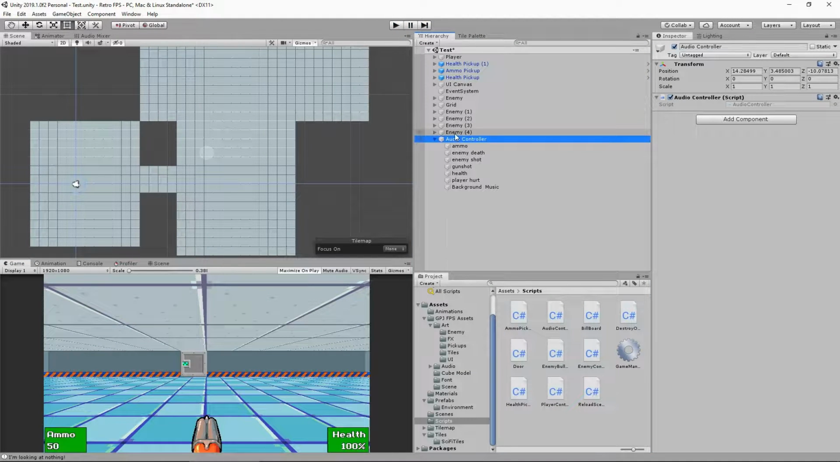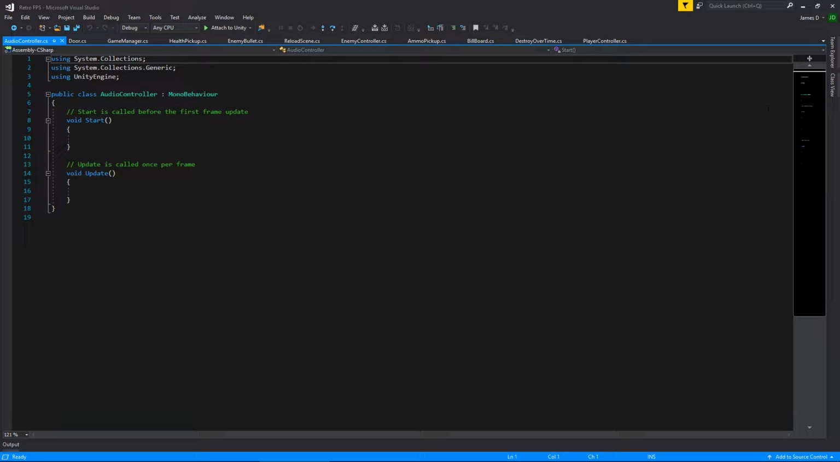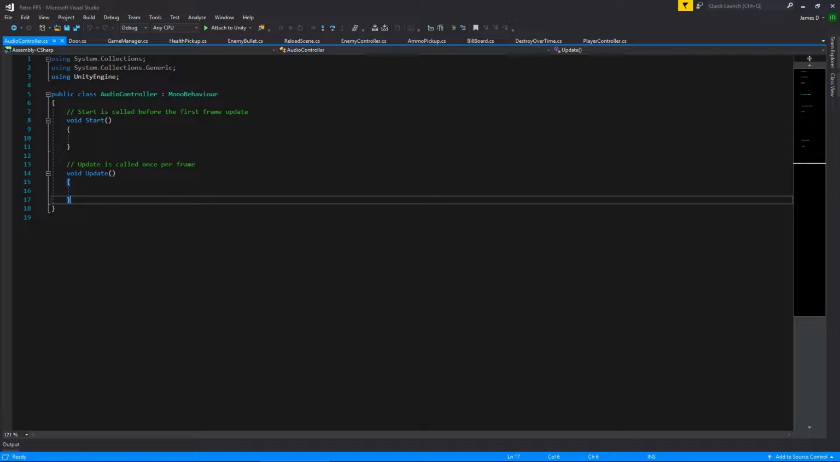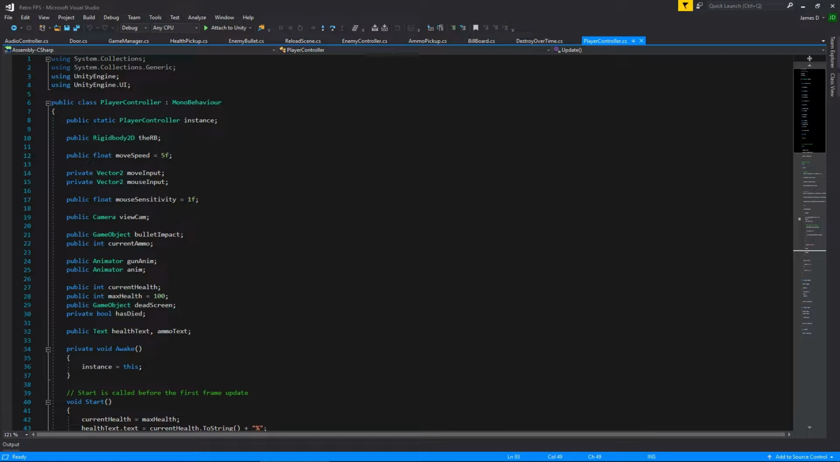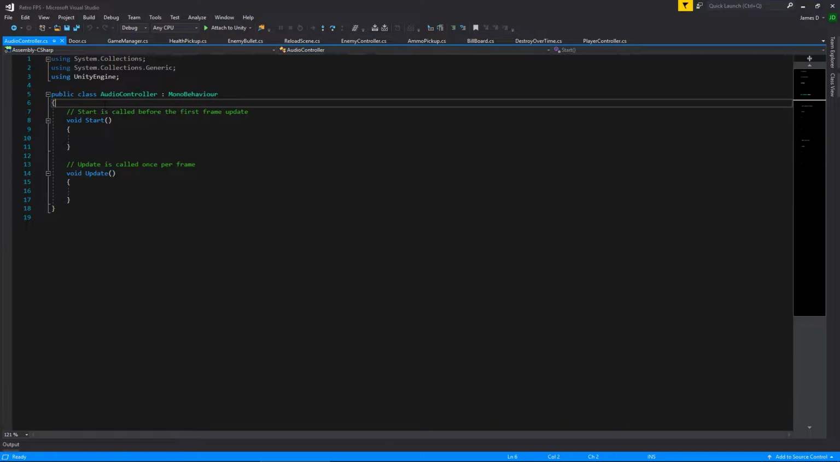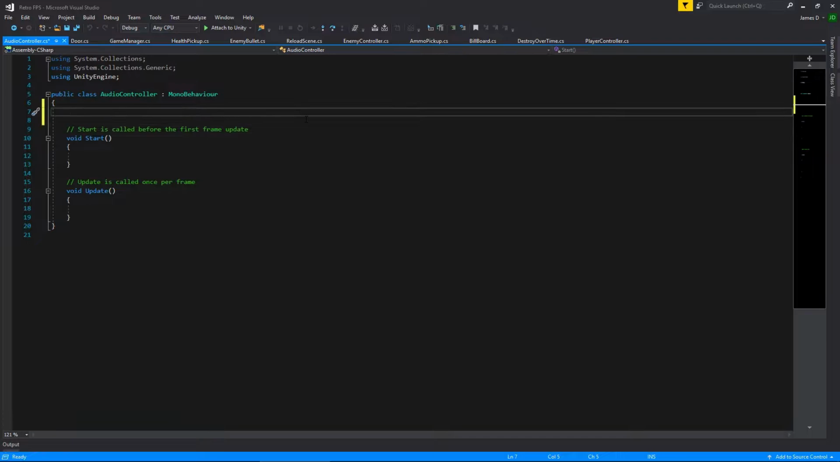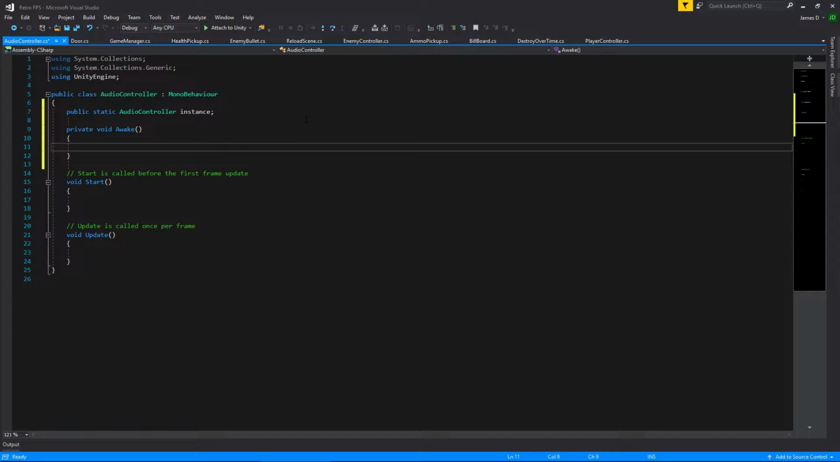So let's then go to our audio controller, and I'm going to open up the audio controller script. And then, much like we did on our player controller, where we made a static player controller instance so that we could access it from different objects, on my audio controller, I'm going to do the same thing. I'm going to create a public static audio controller. Oh, that didn't do the right thing at all. Audio controller that we'll call instance, and then we'll create an awake function which will set the instance to be equal to this. So that's going to allow us to access the audio controller.